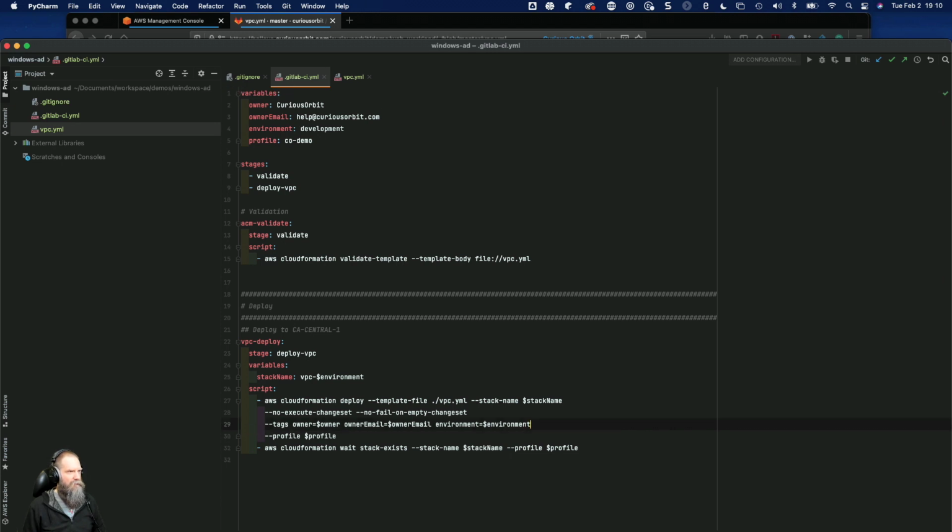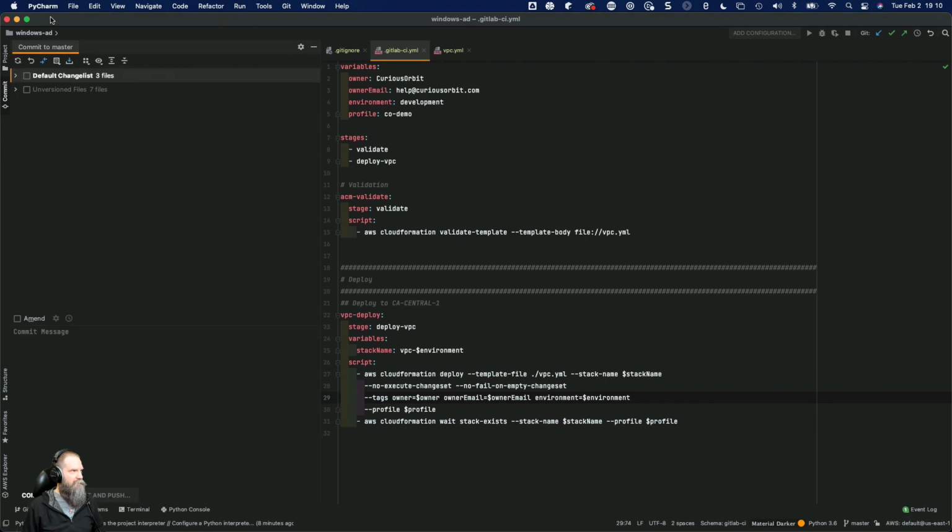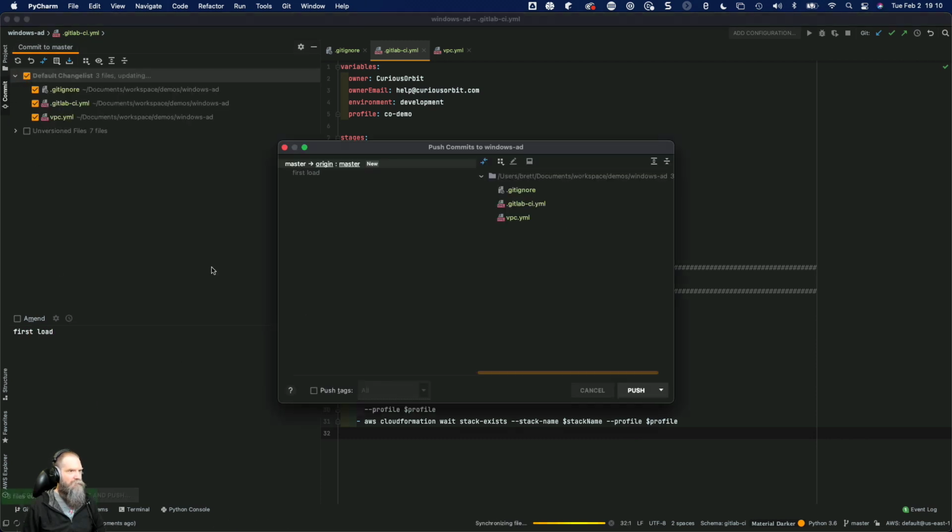Okay. So this is a really easy start. And we'll just commit all this. Actually, they just changed this, so this is an easier way to do it. Let me make sure this is sized properly. Feels like it's kind of off. Okay, there we go. So we'll just call this first load. Make sure we grab everything and push it all.